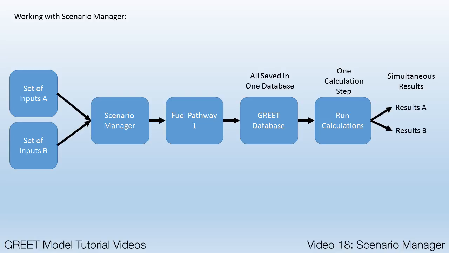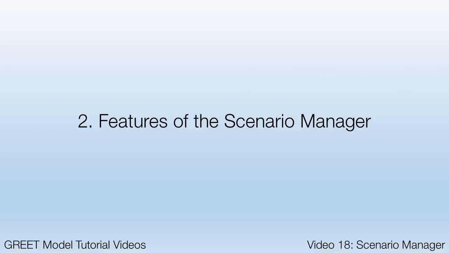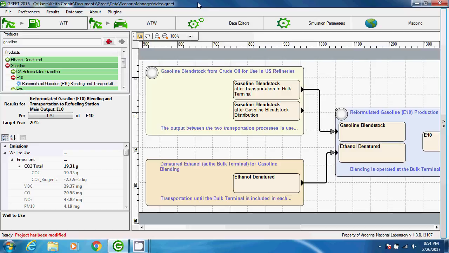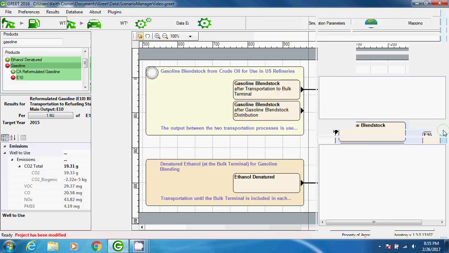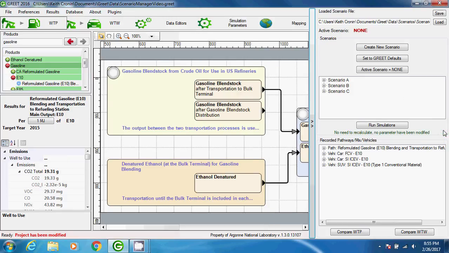Now let's tour the Scenario Manager in GREET 2016. At the far right of the screen is a button with two angle brackets. Click this button and a tab expands to show the Scenario Manager tool. Starting at the top, we first see a field showing the file name of the loaded scenario file. GREET attempts to load or create a scenario file based on the .GREET database that you have loaded, but you can change the name if you'd like.